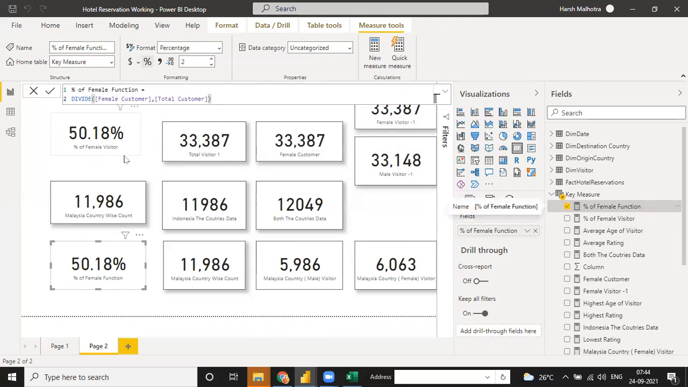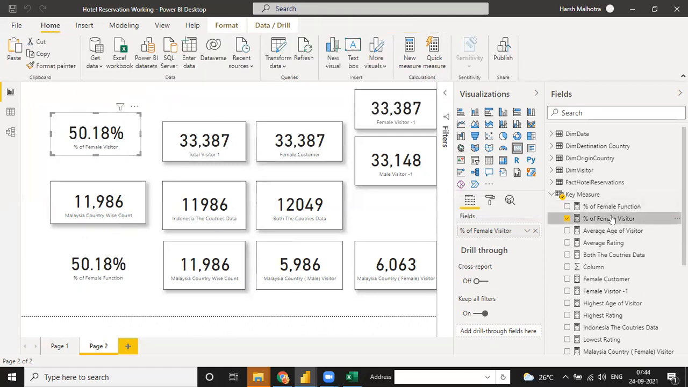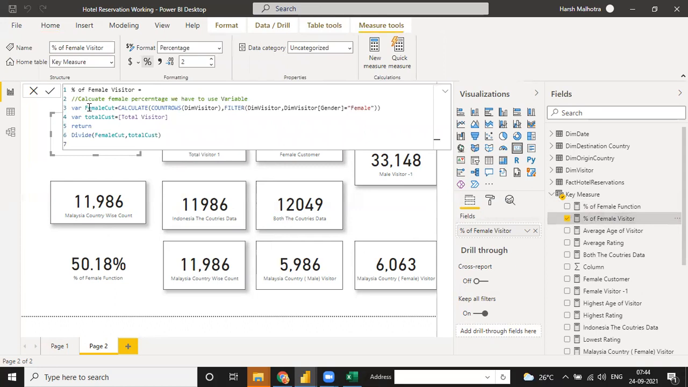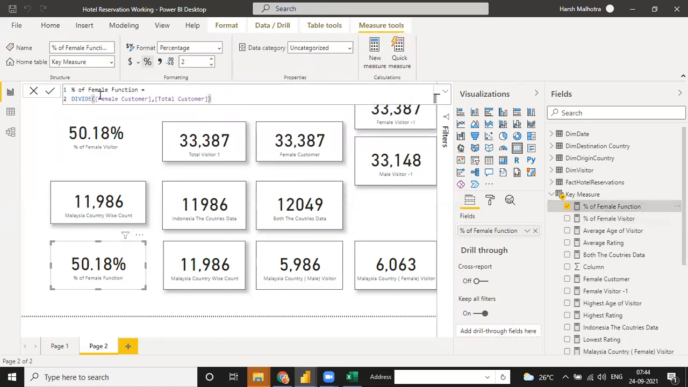See, the same value will be given, 50.18. But in this example, we have to use a variable, because a variable is used when you don't have a separate measure calculated, like a separate female function. But when you already have a calculated measure for the separate female customer function, then you don't need to calculate a variable. You can just put both the measures directly into one divide function, and you have calculated the column. And the same way you can write it as the male function.